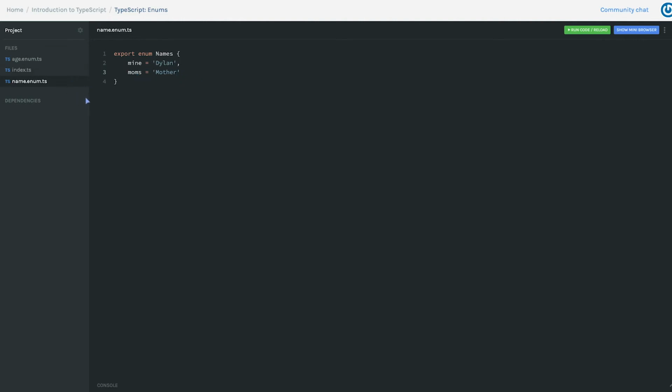Enums are a relatively new concept to JavaScript, but really they're a unique way to store values. And of course, if we wanted to just store a reference to mine and moms as numbers, they would start off at 0 and 1 here, and we wouldn't have to assign any values, but we wouldn't be storing a string value. And string enums are a relatively new item to TypeScript. They got added just a couple months back.